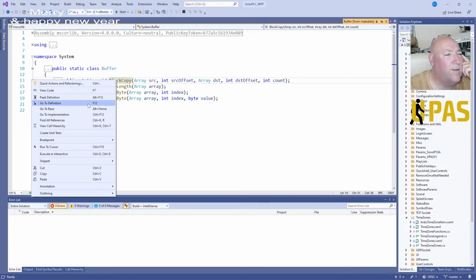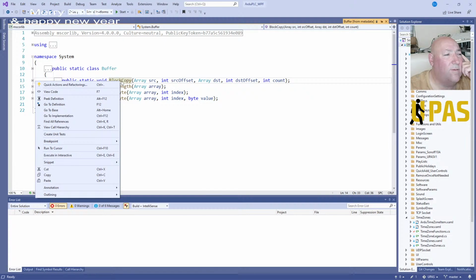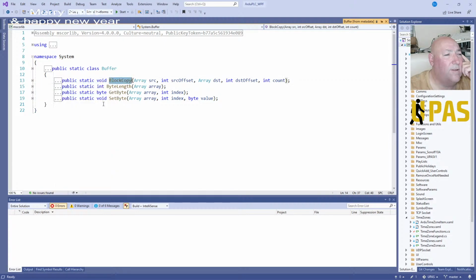Go to definition. Go to implementation. No, go to definition. No, won't let me have a look at that. That's just part of the C# system. So that's a shame, isn't it? Oh well, don't matter.